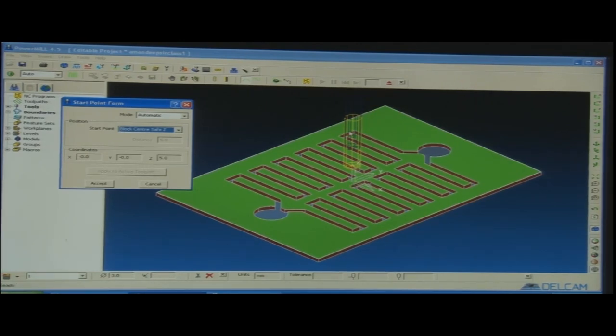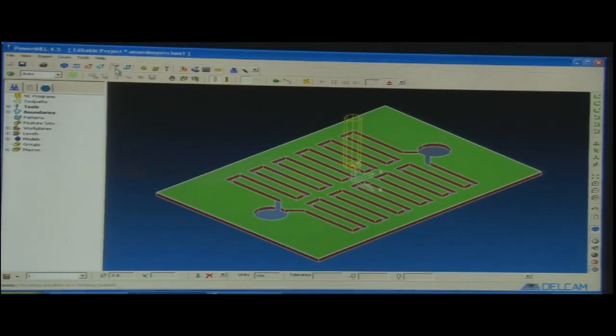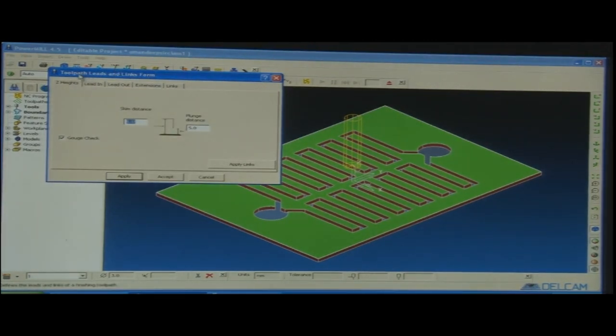Now, from the center point to the tool, here we have the tool, it is exactly aligned to the center of the job, it is just 5 mm above the job. So, the skim distance and the plunge distance. Now, tool path lead and links. What is skim distance and plunge distance? See this diagram here, the skim distance is 3 mm and plunge distance is 5 mm.